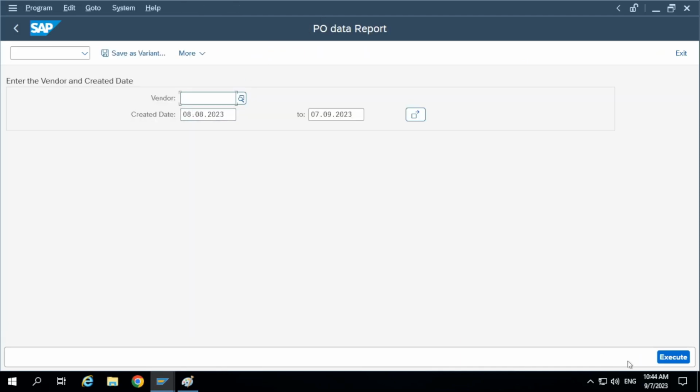Now let's execute. I'm not using obligatory. It is displaying a proper error message: enter vendor number. Now how many fields are highlighted here in red color? Two, because high and low are part of the same select option.